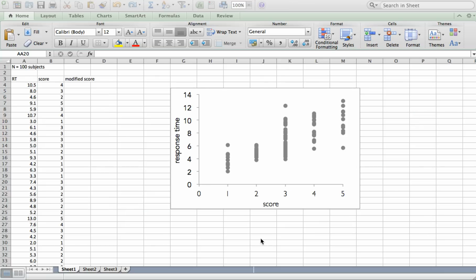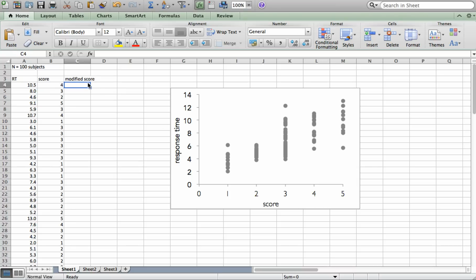Okay, so in this example, we have hypothetical data from 100 subjects, and we have 2 variables. The first is response time, which is continuous, and score, which is discrete. And we want to modify the score so that we separate the overlap between the data points. So first, I just created a new column called modified score. And in the first cell, we're going to add a formula. So we're going to start off with the original score. And to the original score, we want to add our jitter. So we're going to add our random noise.